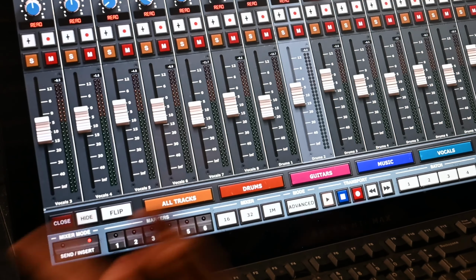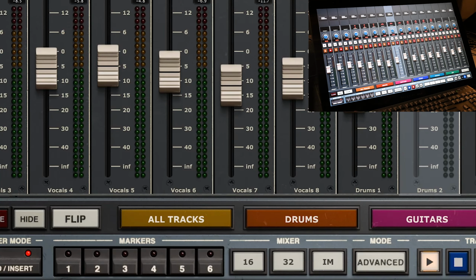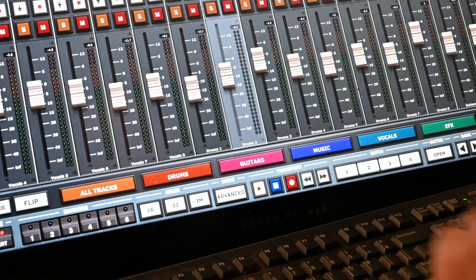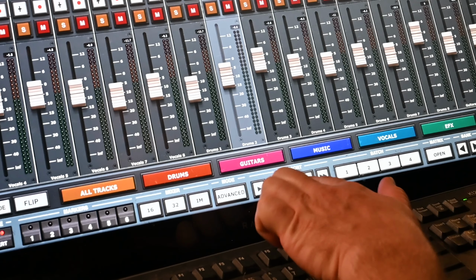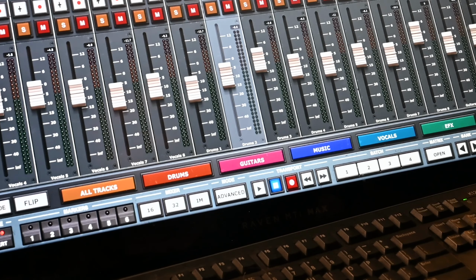Switch back to inserts. Down here, we have our markers to jump between different sections of the song, go to the verse, the chorus, the bridge, without having to flip back to the other Pro Tools windows. Next to this is advanced mode, which we'll go into in a little bit. Here's our transport controls, record, rewind, fast forward.